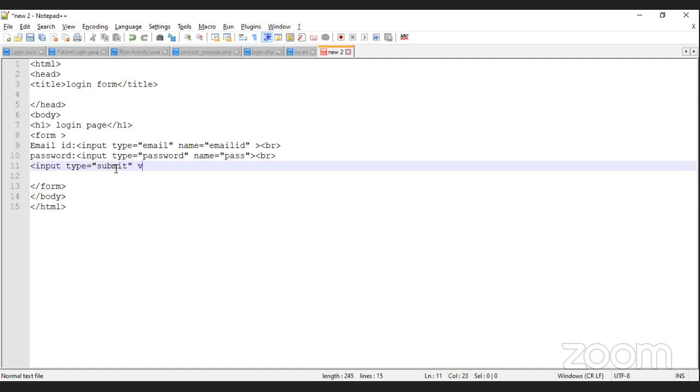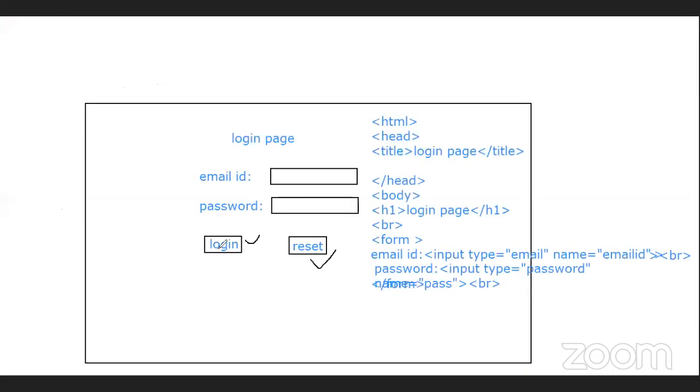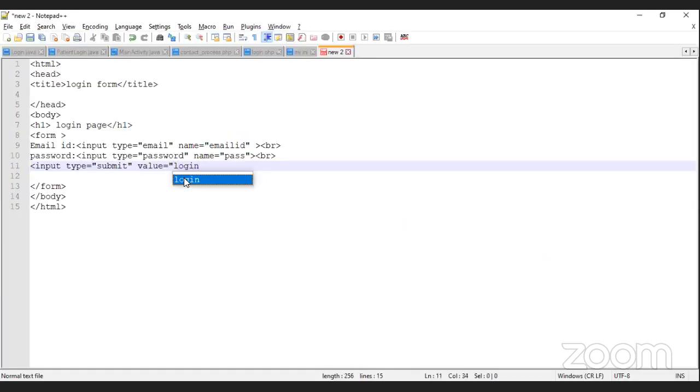Type is equal to submit. We will represent the value here, sir, because the value will show the information on a screen. For that, I'm taking login here. So here I want to write login only. Then only the login will be displayed in that location.